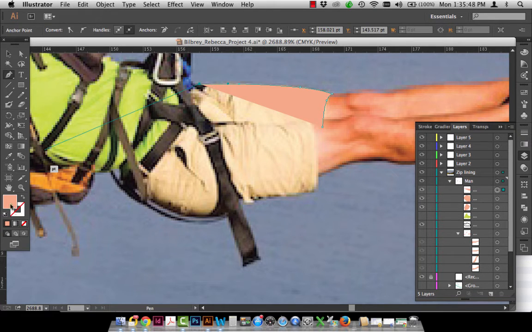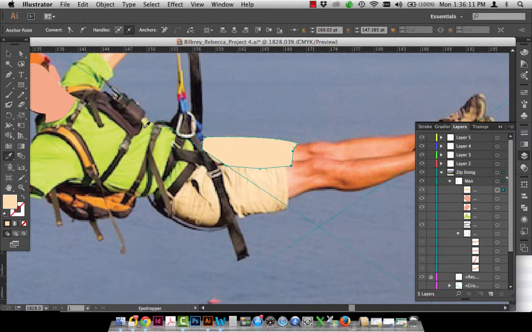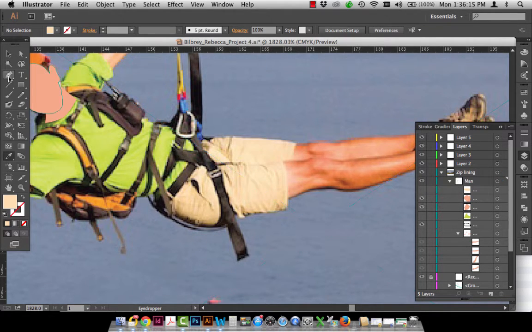By the way, I'm going to fill this with none. But at the same time, he does have a central part, so I will just go ahead and complete this. And let's color it whatever color those shorts are, which is kind of a khaki. The darker khaki. Now I can turn that layer off so I can see the next layer. Looks like right in here.